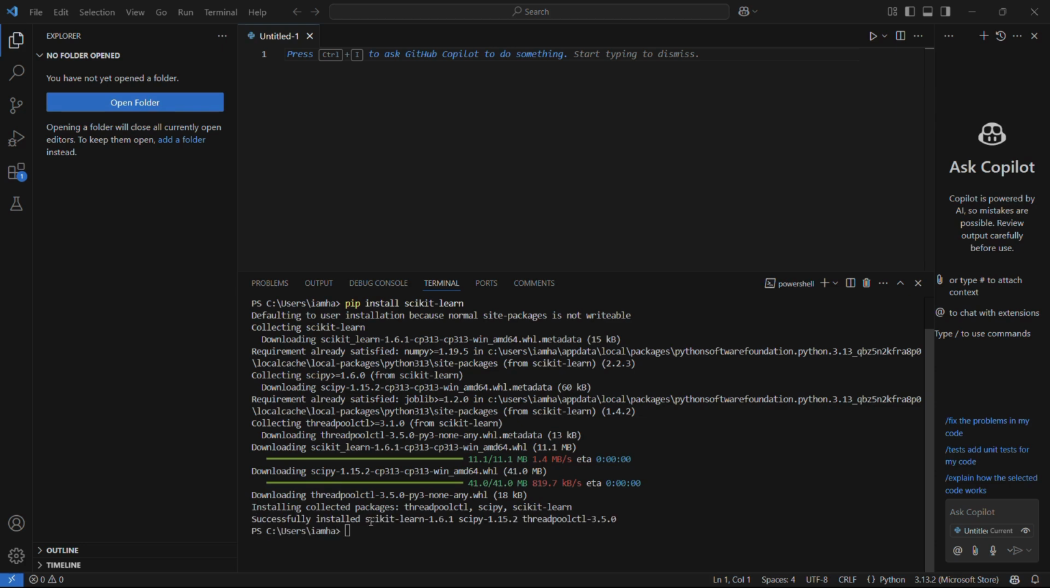And once the installation has been successfully completed, you will see this message which says successfully installed Scikit-Learn version 1.6.1, and along with this there comes another library installed which is the SciPy library and the threadpoolctl also.